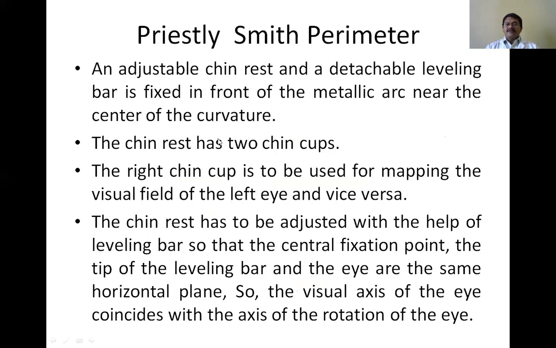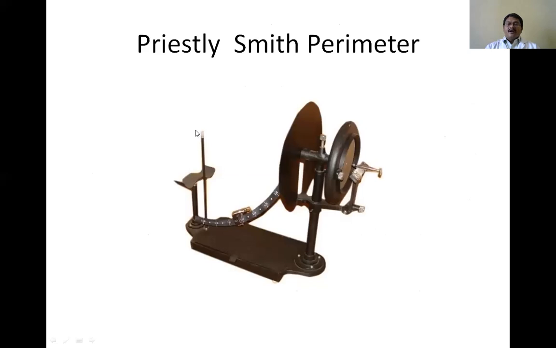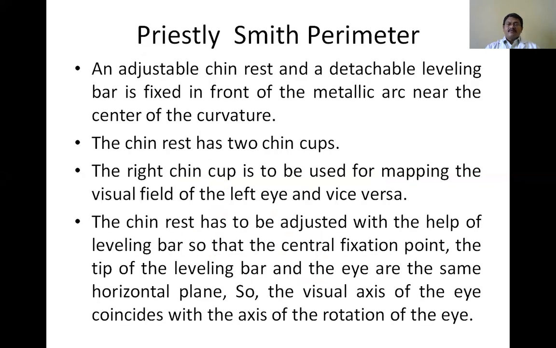In the Priestley-Smith perimeter you have an adjustable chin rest, and a detachable leveling bar is fixed in front of the metallic arc. This is the adjustable chin rest with a screw, and this is the leveling bar, which is used so that the eye occupies the same horizontal plane. Otherwise, if the subject bends down after keeping the chin on the rest, the superior field will be decreased, and if he moves up, the inferior field will be decreased. You must take care of the position of the head and the eye so that the recording of the visual field is not affected.